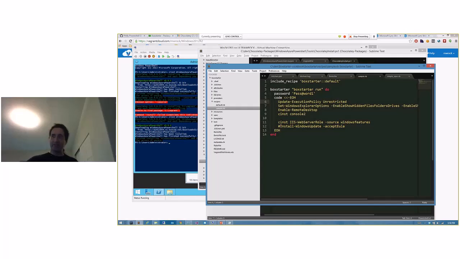For the sake of the testing that we're about to do, I've commented out the install Windows update, simply because as much as I like, just as much as anybody, to watch Windows updates go for hours and hours, we're not going to do that today. So I want to test different bits of this.